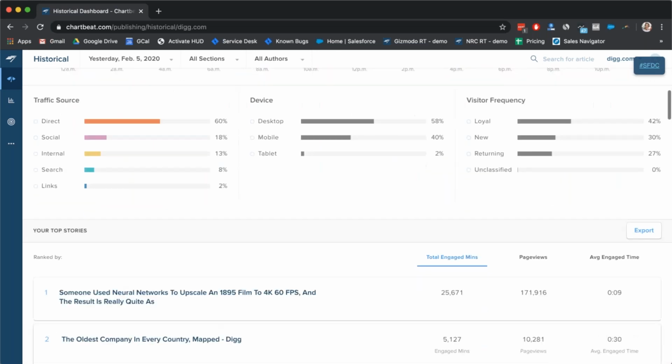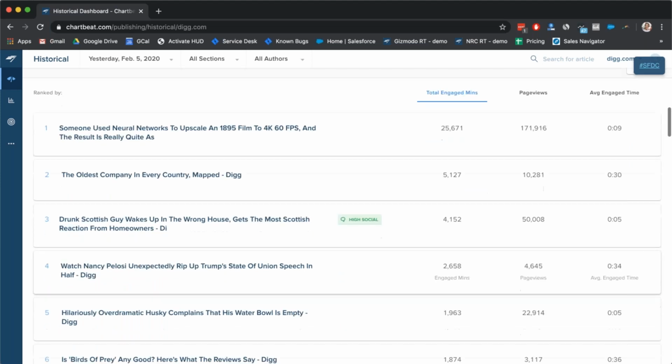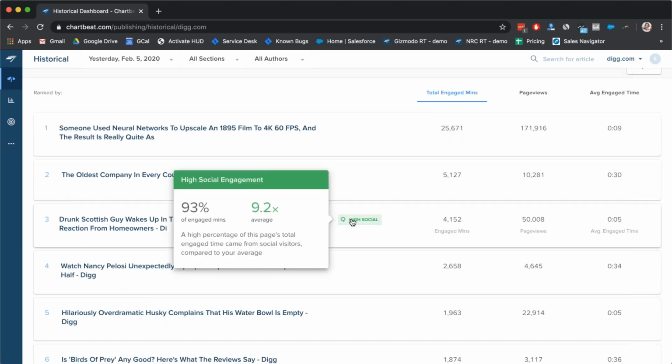If you scroll down, you'll see a list of your top articles for that time period, with badges that note if there was anything unique about the traffic or engagement on that article, including if there were a high number of visitors coming from social.